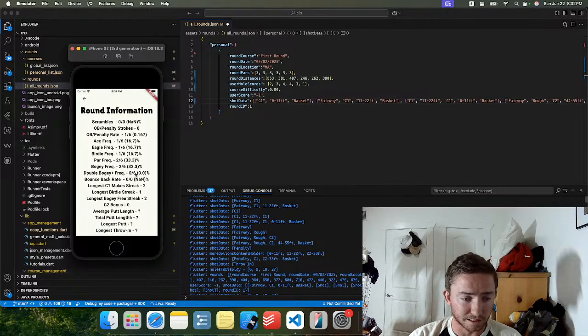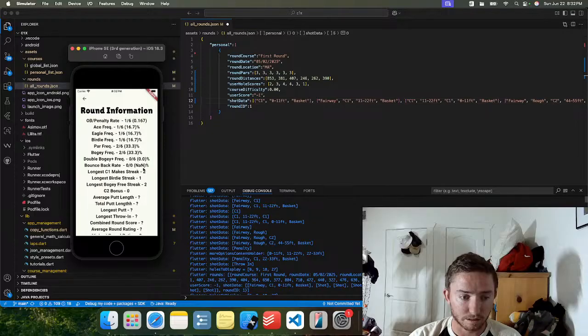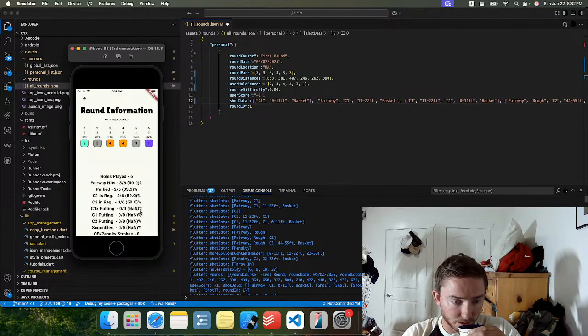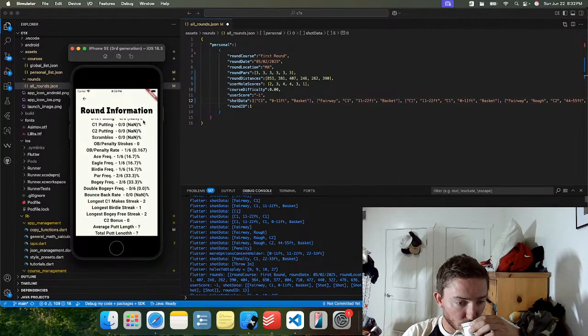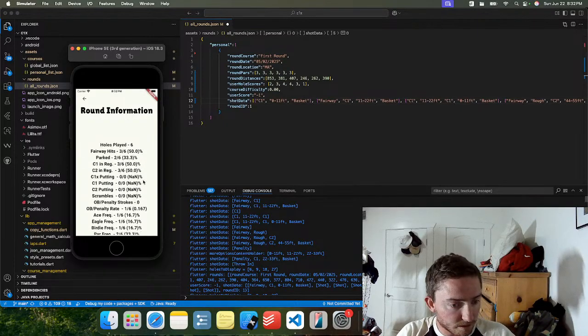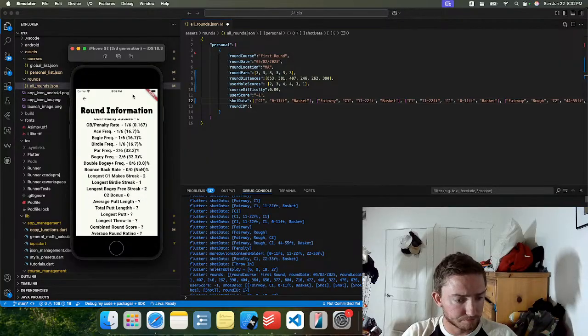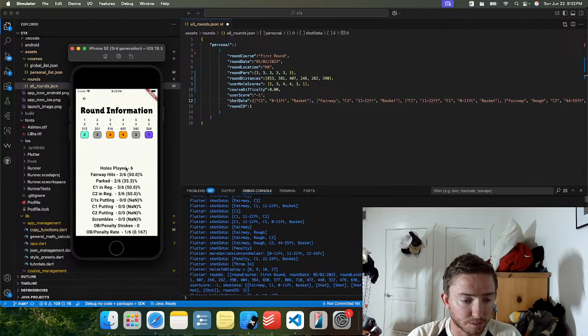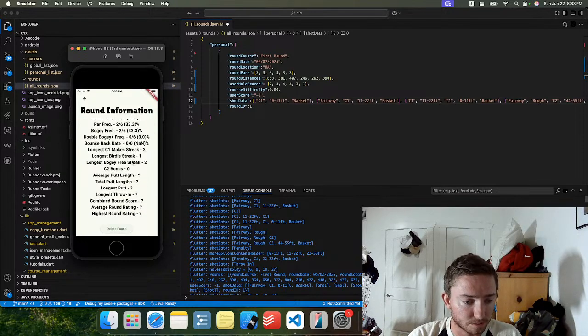OB penalty rate, ace frequency, birdie frequency is 1 out of 6. Yes, because ace and eagle are separate. Bogey is 2 out of 6. Par is 2 out of 6. Bounce back rate is 0. Is accurate. There wasn't a chance. There was a chance for a bounce back. Did not register one.